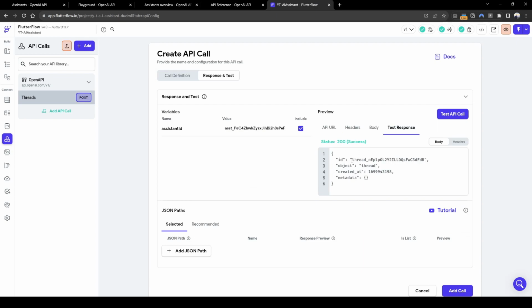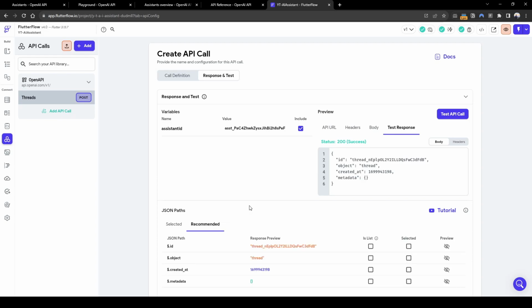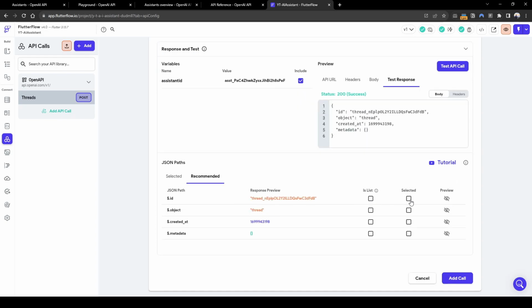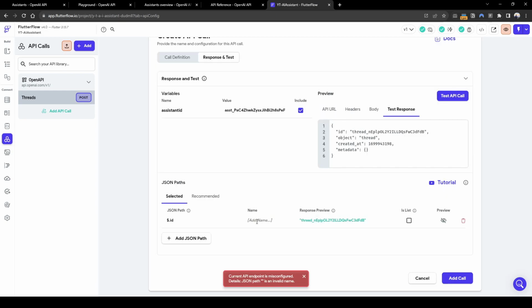So what we need to obtain from here is this thread ID. Click the thread ID, because ultimately we need to save the chat ID somewhere, so we can use it later to retrieve information elsewhere. So press add call. Oh, whoops. Let's call it thread ID. Add call. Dismiss this call.